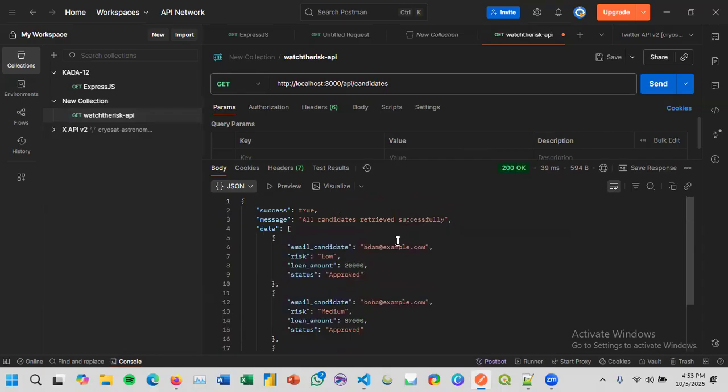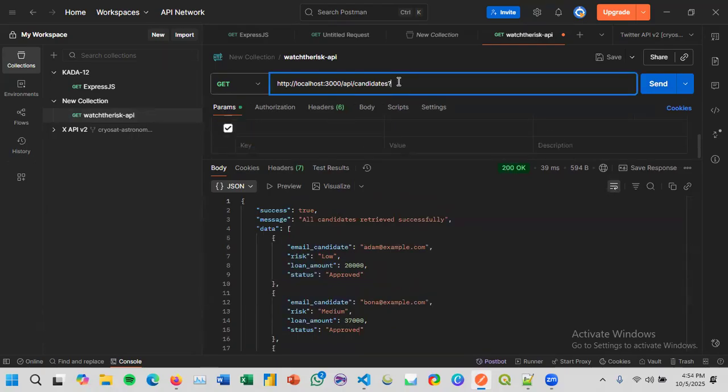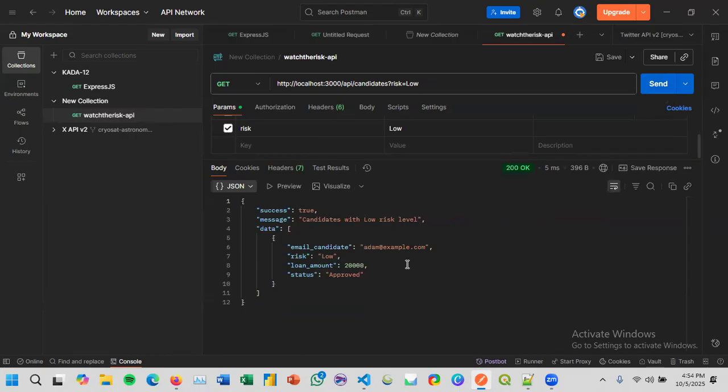And then we do the second test, which is to filter by low risk, which means we will add a question mark and risk equal low. And just like what I explained before, this get method will return the candidate with low risk level, which is Adam. We send it and it returns Adam.